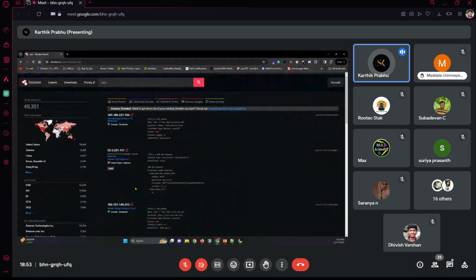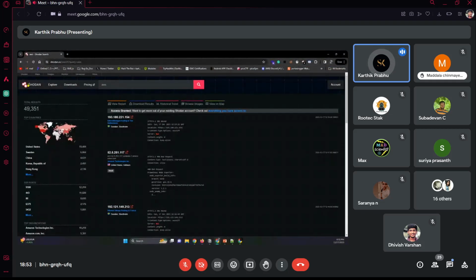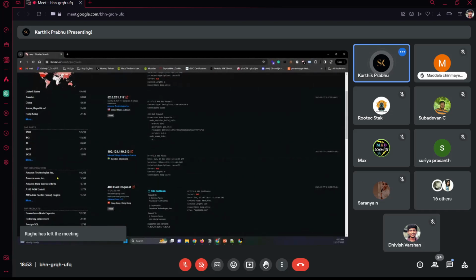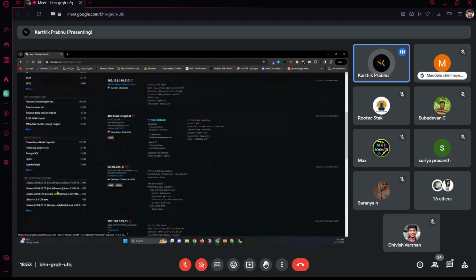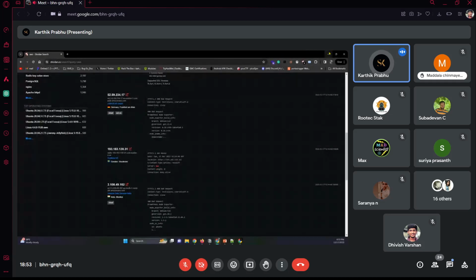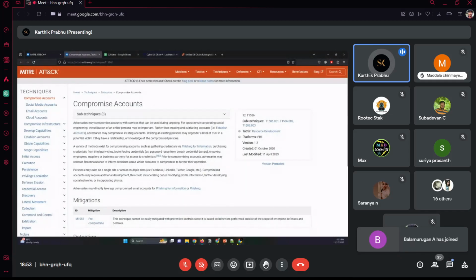You guys already know, when I type AWS, you can see the total results, like 49,000 plus, and the top open ports, organizations using it, and top products. From that, based on our target, we can research. We can see the results that they are using AWS, and from that we can grab the information. That is one example I wanted to show you.